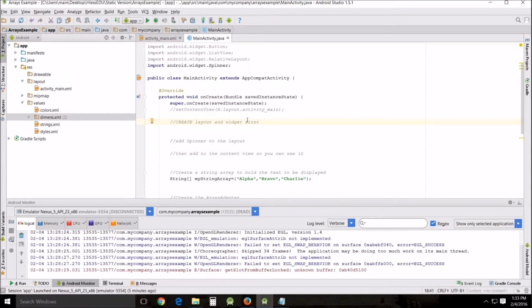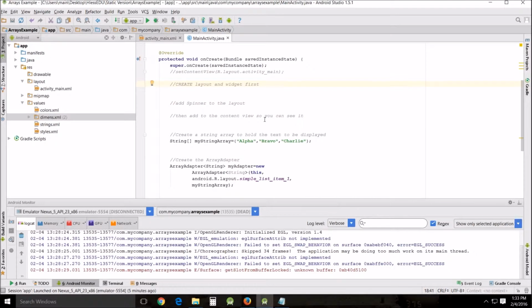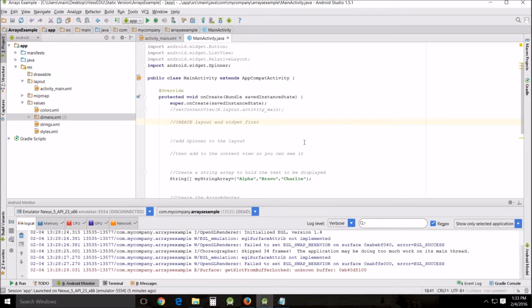We're going to create the layout and the widget first. We're going to add the spinner to the layout because we're going to be using the spinner. And then we're going to add to the content view so you can see it. And then we're going to come down here and we're no longer going to be using the XML, so we're going to have to get rid of this and replace it. And I'm also going to turn the background blue just for the fun of it and because I haven't done it before. So we'll be doing that too.